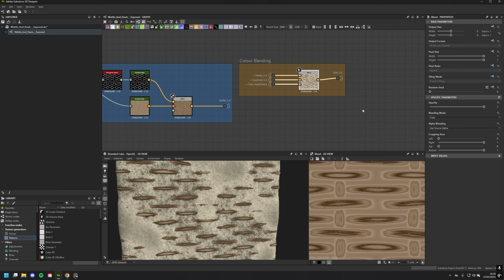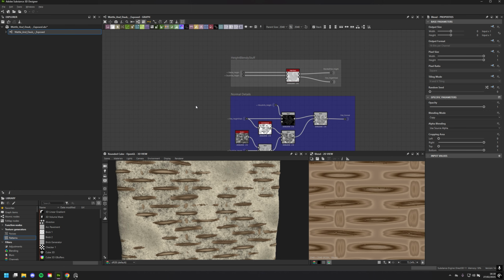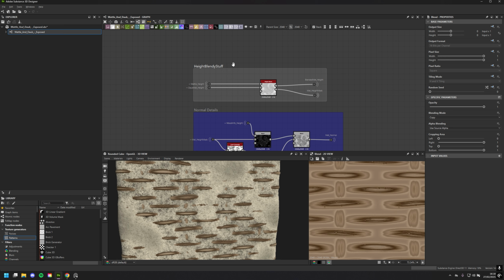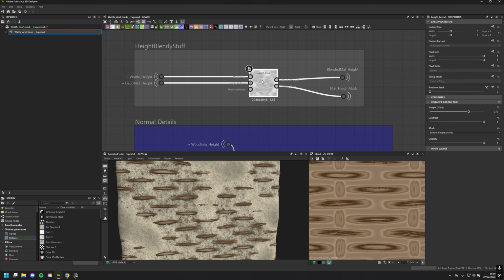But I'll come back to this because we need to actually go and talk about the height blending. So under height blendy stuff, as you can see, I'm very professional. We have a height blend node. Now this node is like magic. Basically, it's way better than using just a regular blend node because for a start it gives you controls in here to control the height, so you can change them out and around.